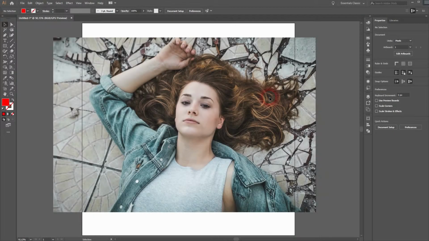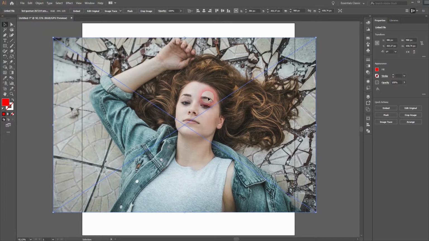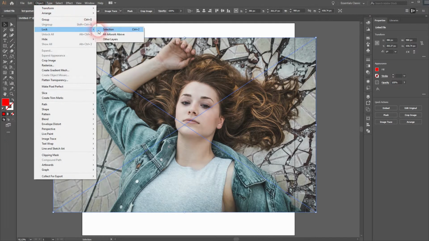And we're back. This time I'm going to show you how to create a knockout text in Illustrator. I've got this image here. I'll select it, go to Object and then lock the selection.